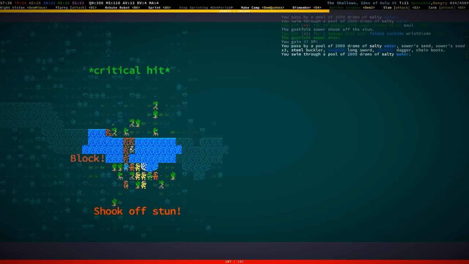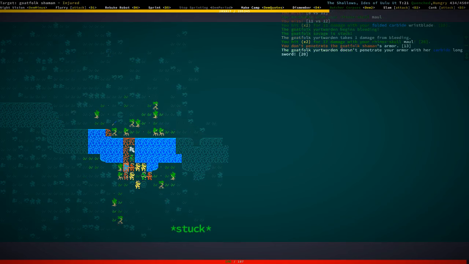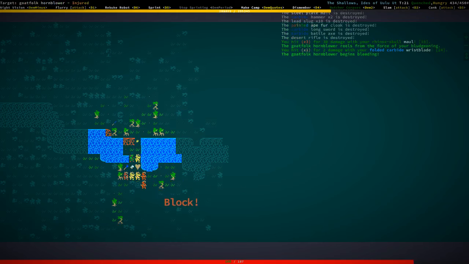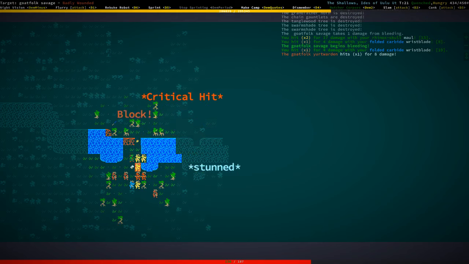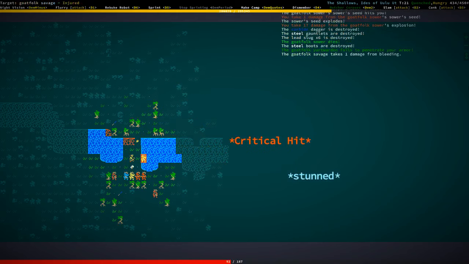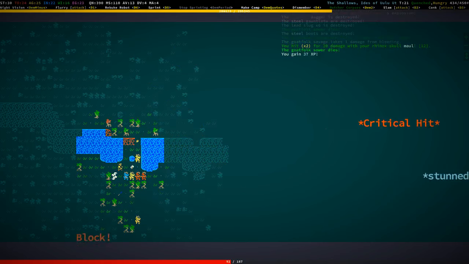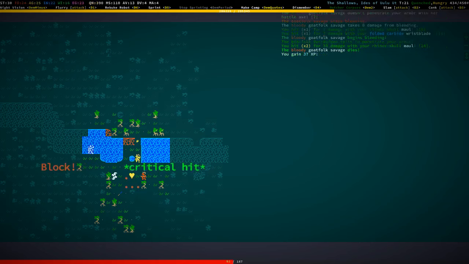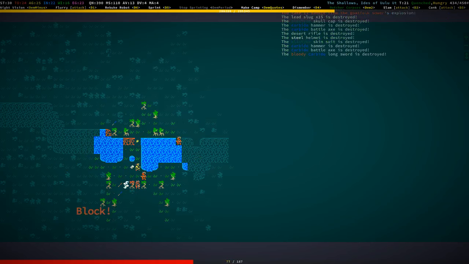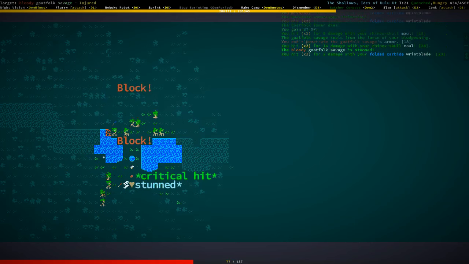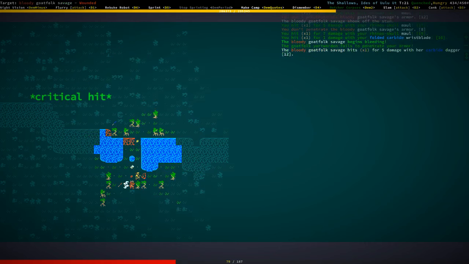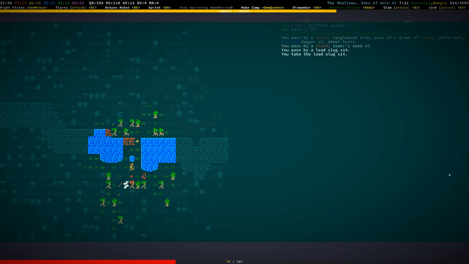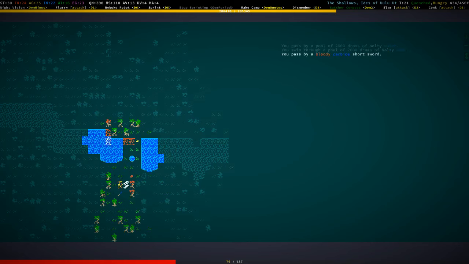Okay, this seems to be a Goatfolk boss group. Well, let's just take them out. Oops, yeah, sure. Stop throwing your shit at me. Okay. Probably just going to... Good thing that I also took apart the carbines, right? I'm just good decisions all around.